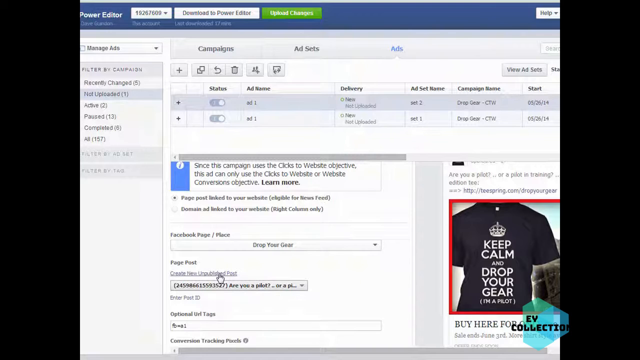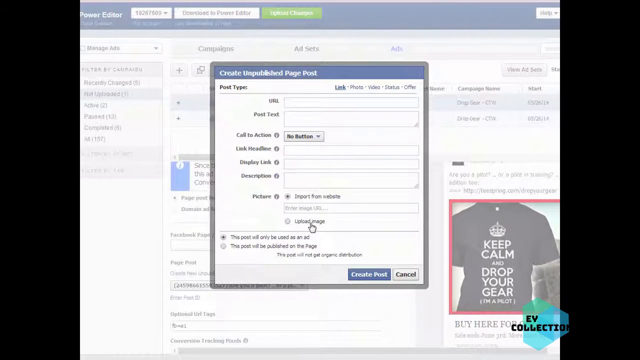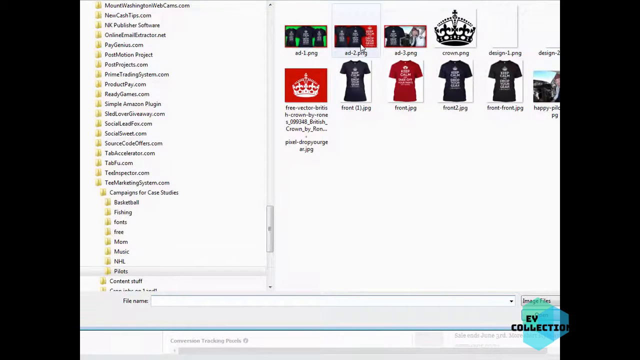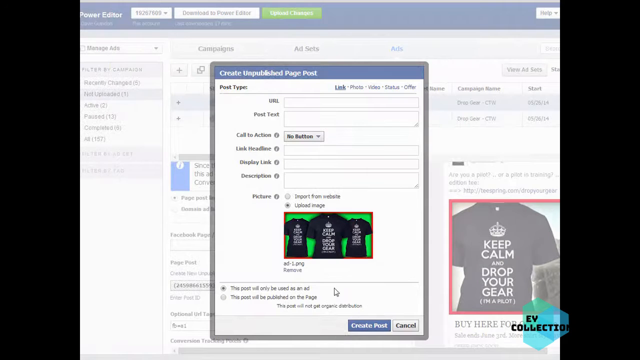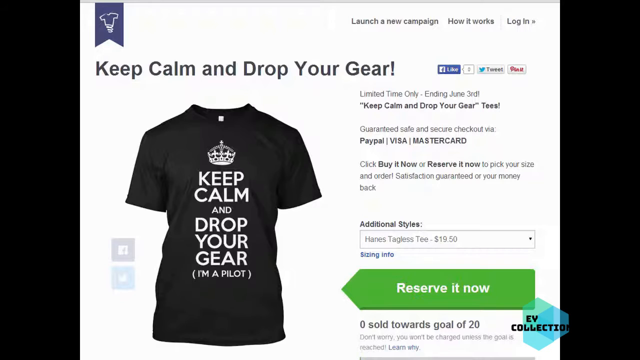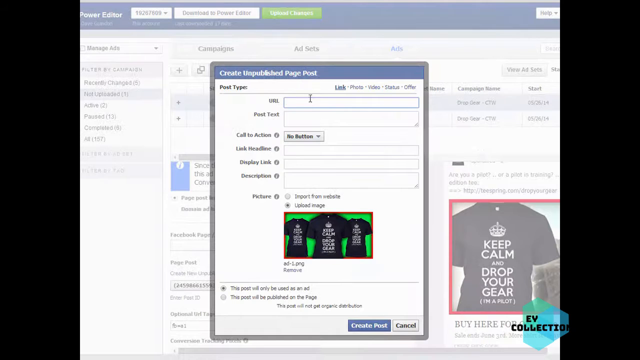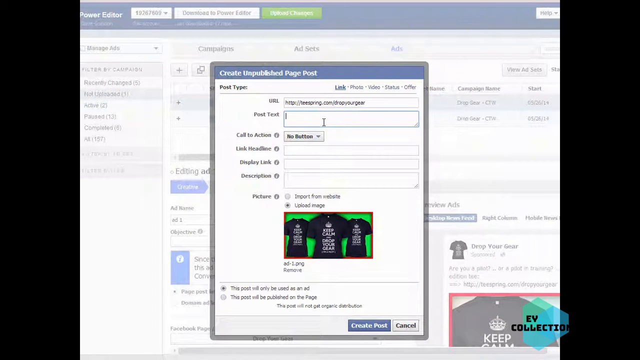So first let's create our post again, and I'm just going to do the same thing I did before. So let's go and grab my image first, and let's go with the green because that sort of pops out quite a bit. I need my link again. Put that in there. You go, are you a pilot or a pilot in training? Now, I do want to show you something really neat with T-Inspector that I integrated in there.